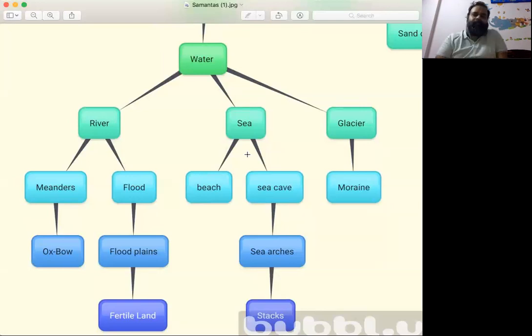Then the second form of water is the sea. Waves always come in the sea, and because of that continuous movement, it deposits sand on the beach, and because of that, beaches are formed. Beaches are a bit different from the other landforms. The sand on the beach has come because of sea waves.